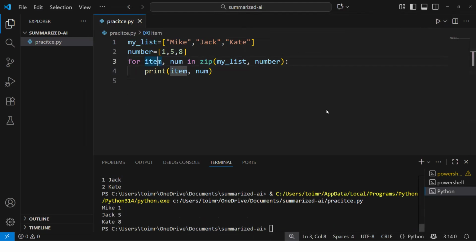Now if I run this code, you see it printed Mike, which is at the 0th index of my list, and it printed the number, which is also at the 0th index. Similar to that, it printed Jack, 5 and Kate from the lists.